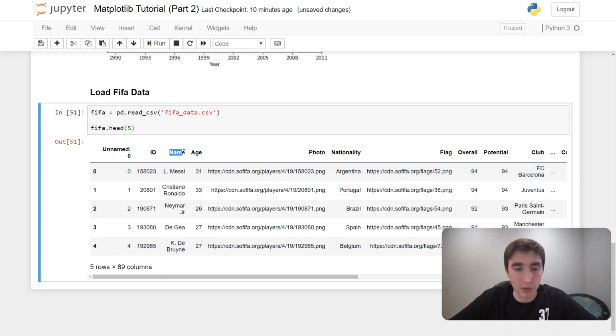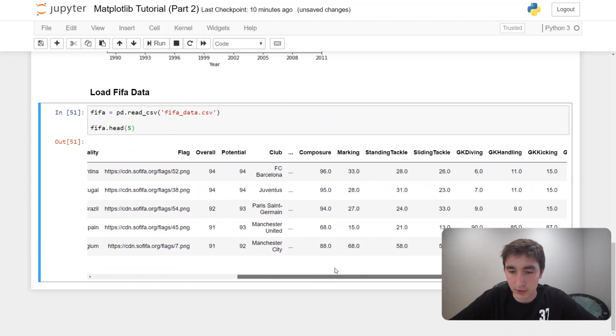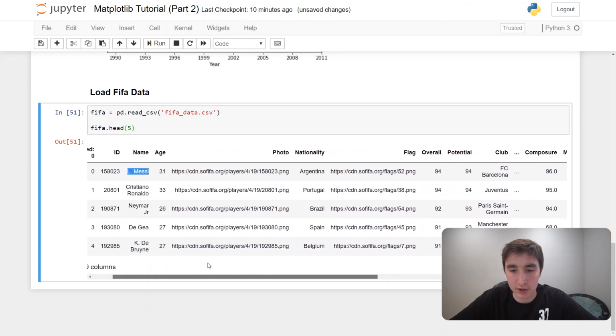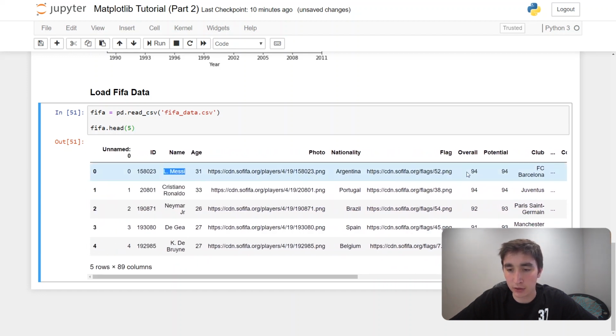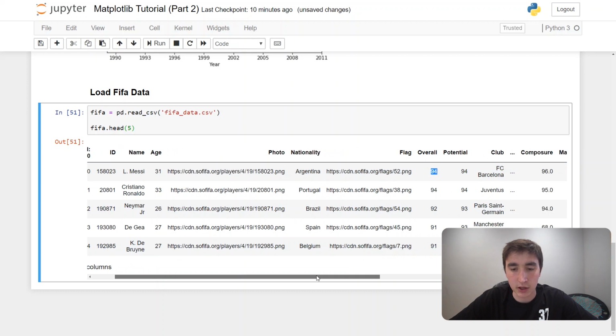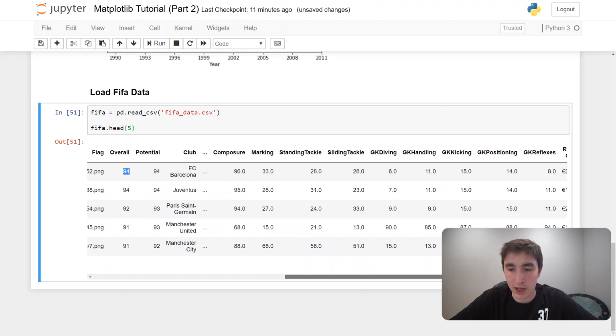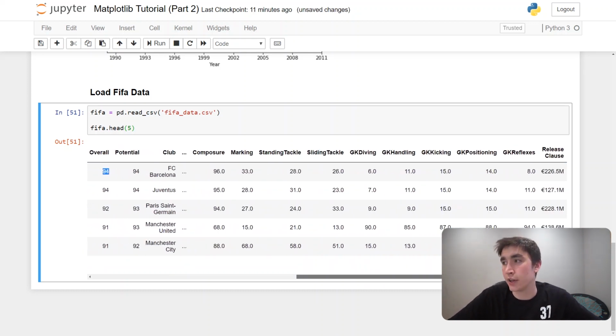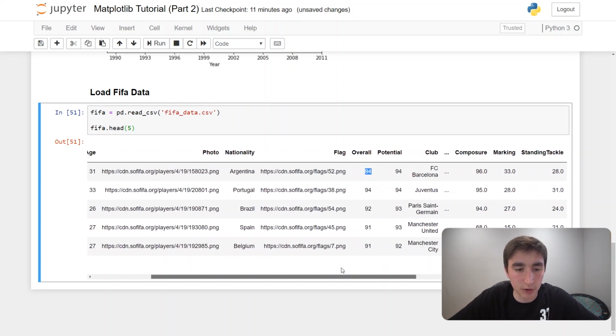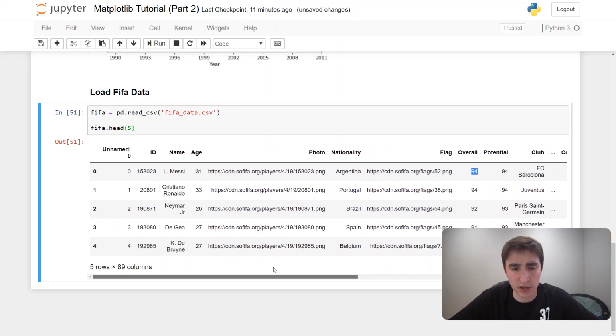You've got the name of the player, and you should probably recognize some of these names: Lionel Messi, Ronaldo, Neymar. All very good players. I think it's right now sorted by their overall rating. It's all the stats from the game FIFA for these players, and I think it provides a good set of data to work from. I also took this data from a Kaggle challenge, so I'm going to link to the original source of the data down in the description.